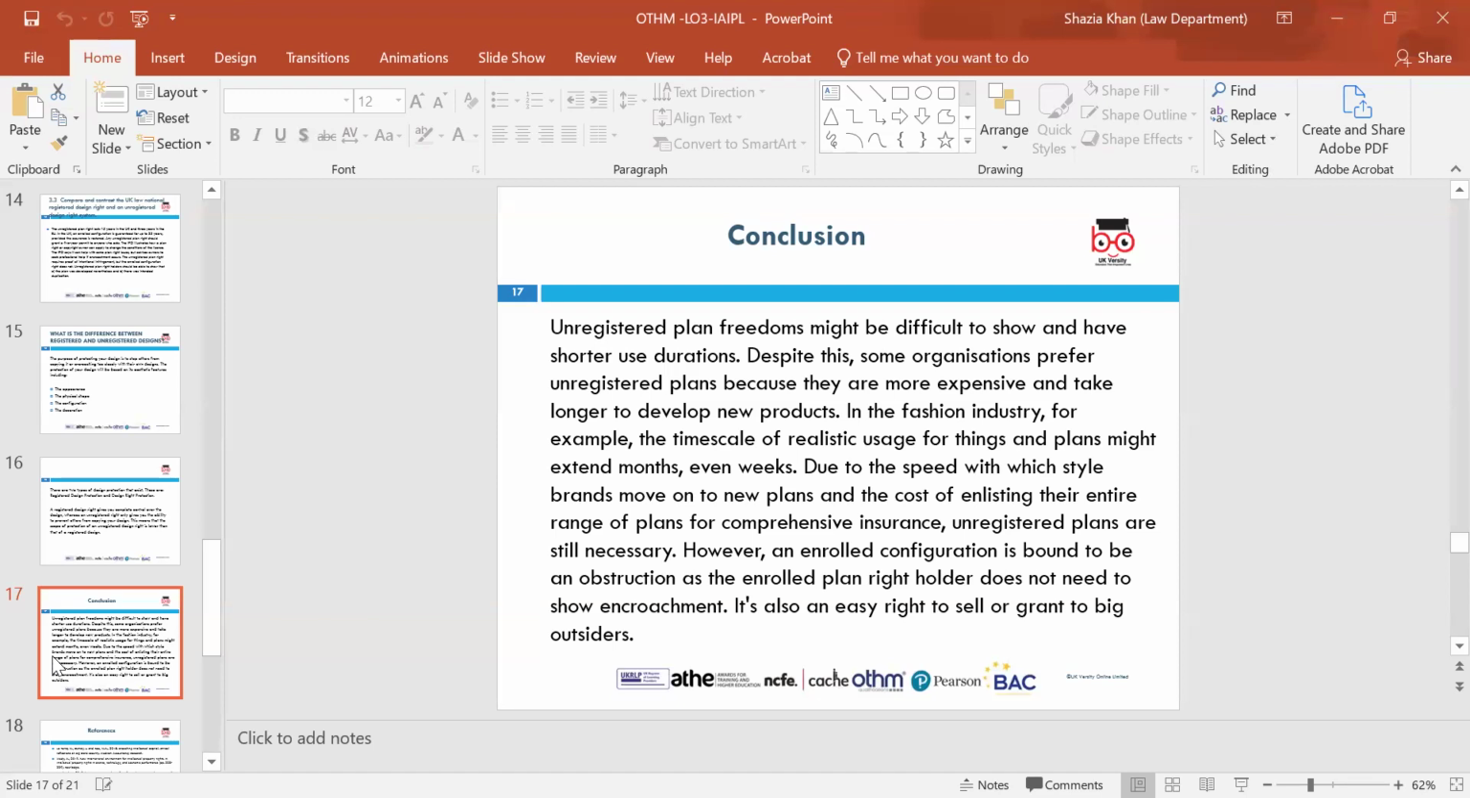However, a registered design is better as to infringement, as the registered design right holder does not need to show copying. It's also an easy right to sell or grant to an outsider. So as the world of fashion, the example we use, is changing all the time, brands are changing and moving on, so there needs to be designs in place because of the changes that are going on quite quickly. It's easy to get people involved from the outside.